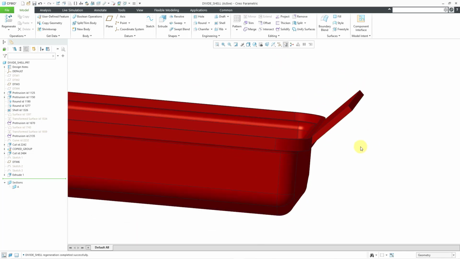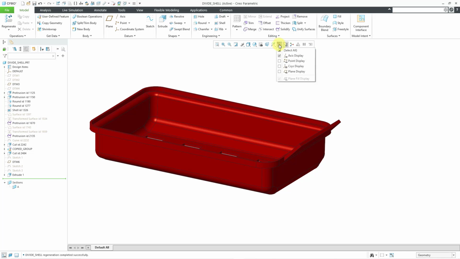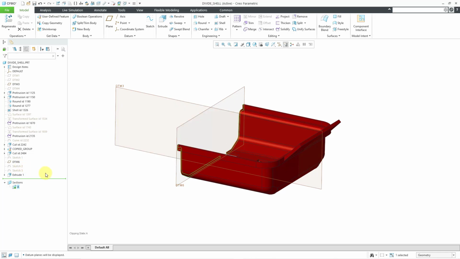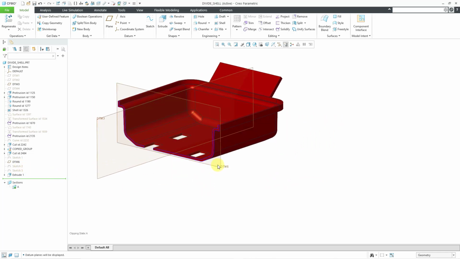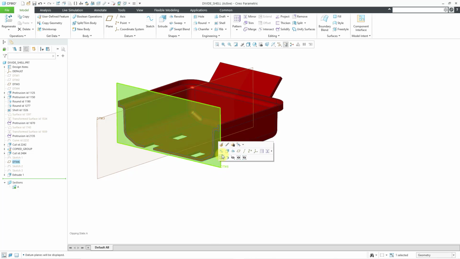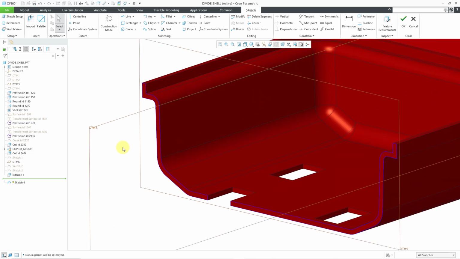I'm gonna create one more in this particular part model to show you that sometimes you could cap at both ends. So let me turn on my datum plane display. And for this one, it'll make it easier if I turn on the display of a cross section. I'm going to create a sketch on this datum plane. Let me use the sketch tool from the mini toolbar.